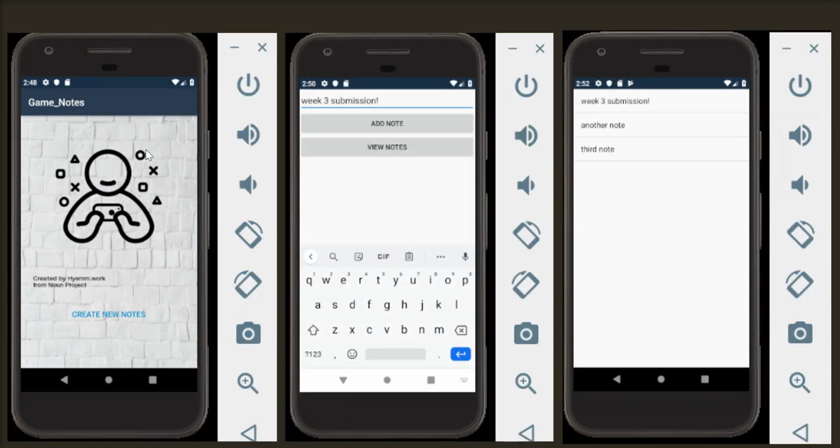So this is the first activity, the home page. There's the background with the icon as well, and then the button to create new notes is transparent. So you'll click create new notes, it'll take you to the next activity. You'll then type in your notes, you can keep adding your notes. Eventually you can view all notes. Once clicked view all notes, it will then list every note you've made.